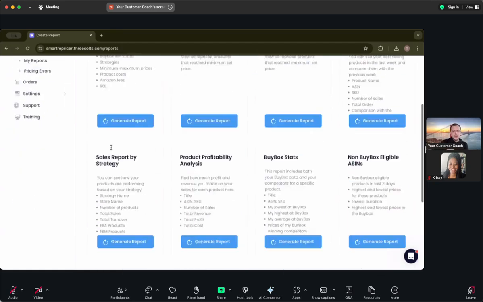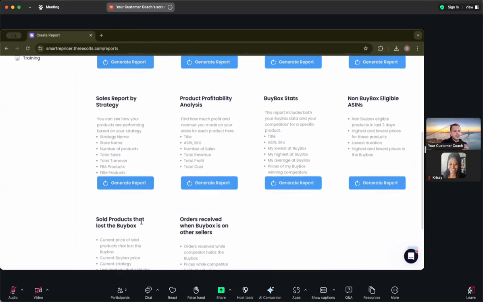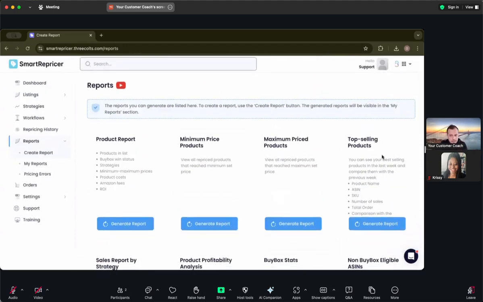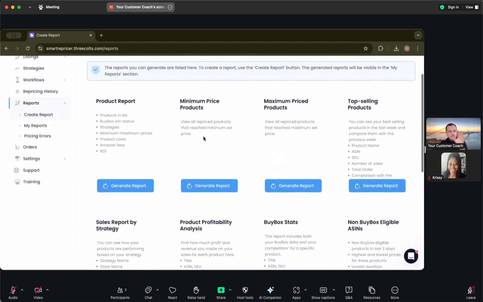In the report section, you will have a chance to generate a sales report by strategy. So you can understand what kind of strategy type is beneficial for you, or a product profitability analysis, or even, we love buyback so much, you can get your buyback stats for your listing, order related reports, top selling products, maximum or minimum price products. I recommend using these reports because that's how you will get much more insight about your inventory, and that's how you can manage all of your inventory.